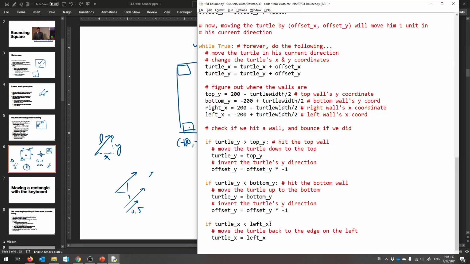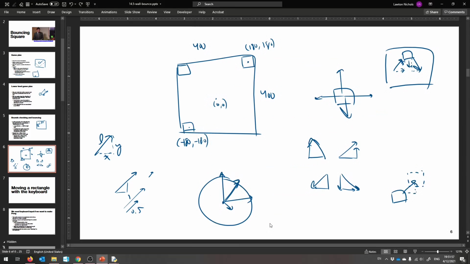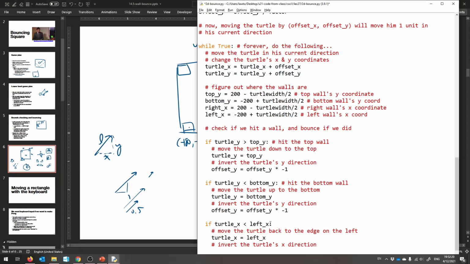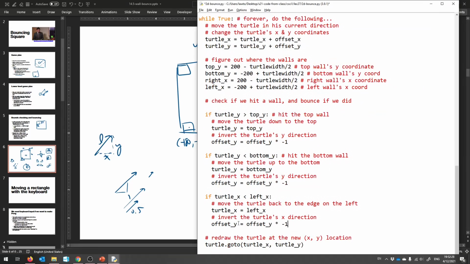And then we're going to invert his x direction. Because if he was coming straight this way, of course, you're going to invert the x direction to make him go straight that way. Or if he's coming off in an angle, like maybe he's coming that way, we want to keep the same y direction, but invert the x direction, because x was going that way, and now we want the x direction to go that way. Hopefully that's making some sense. That's how you bounce off the side walls. You invert the x direction, which is offset x. Set it to be whatever it was times -1.